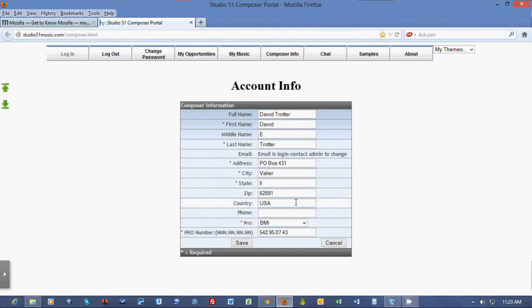But here's something that's very important. It knows that I'm BMI, and it knows that my PRO number or my IPI CAE number is 52.95.07.43. Now this is important because when you do your metadata, you don't have to type this in. You can't make a mistake and have a cue sheet out there that has the wrong information on it. As long as you get the information in correctly here, it comes out correctly on the metadata template. It comes out correctly on the submissions. You'll see how that works a little bit later.